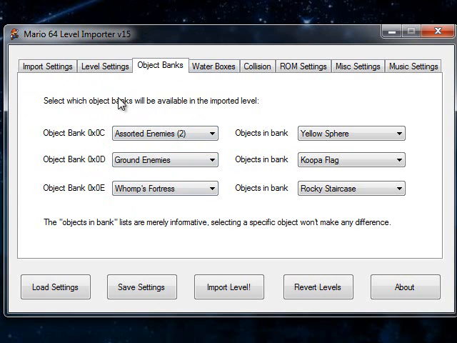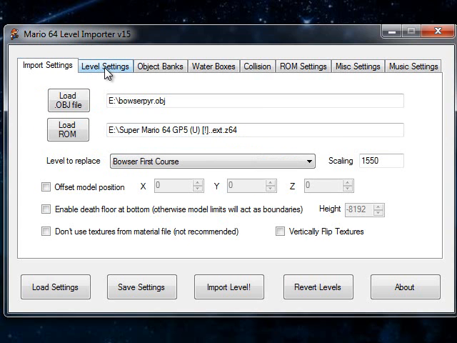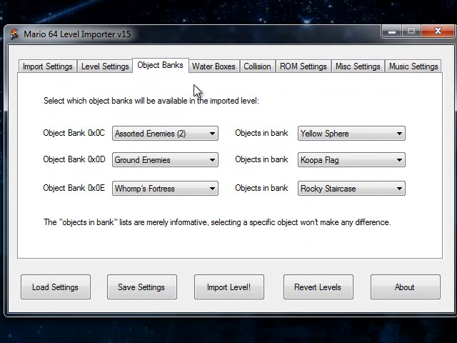This video is going to be aimed more towards people that understand Super Mario 64 ROM hacking, who might be able to give me some pointers. But I'm just going to tell a little bit about what the problem is. First of all, in this level importer, you have these different settings. So here's the file for the map. Here's the ROM I'm inserting it into.